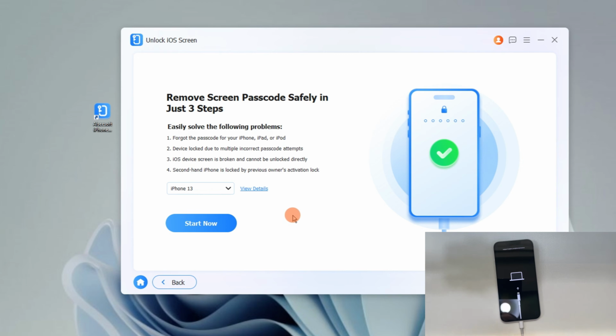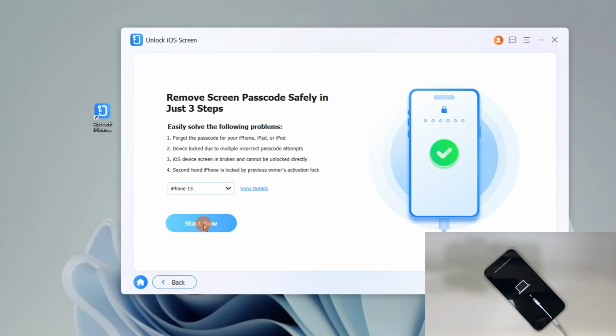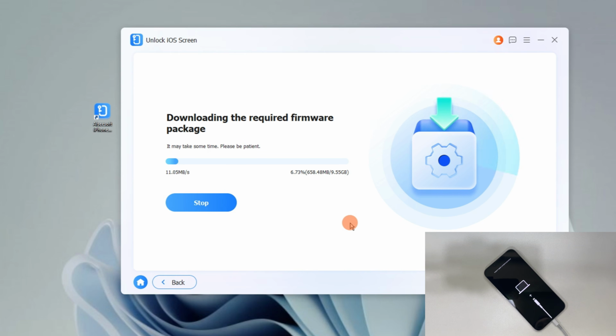After your iPhone goes into recovery mode and connects to the computer successfully, confirm the device model, and then click on the Start Now button. The tool is now downloading the right iOS firmware for resetting the iPhone and erasing the passcode from the lock screen. The download may take a short while, so sit back and wait patiently.